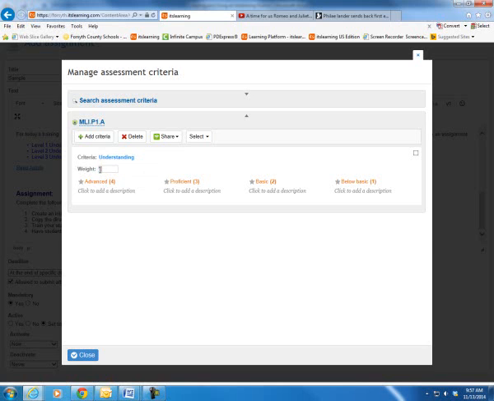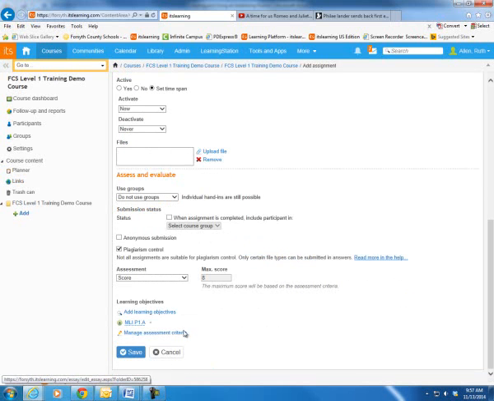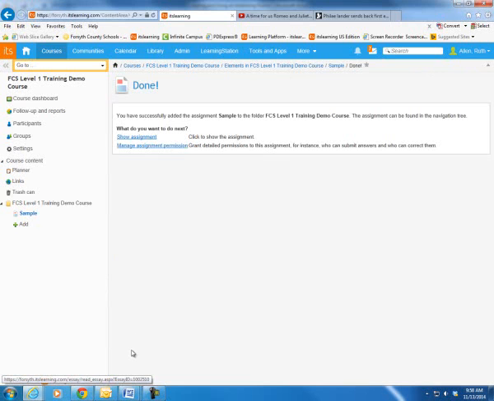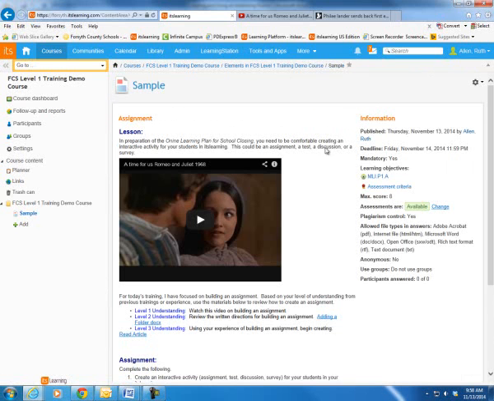You can change the weighting. You can make it worth as much as you want to if you've got multiple different criteria here. And then just keep adding criteria until you've got everything in your rubric here. When you hit close, that rubric will be attached to the assignment. So once you're done with all of your settings, go ahead and hit save. I can hit show assignment. Now this assignment is ready for my students to actually start working on and submitting their assignment.